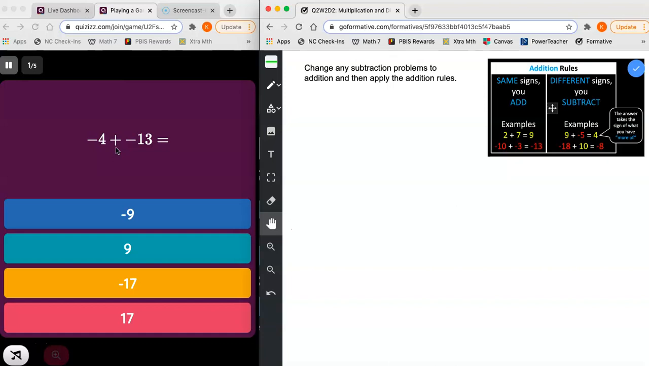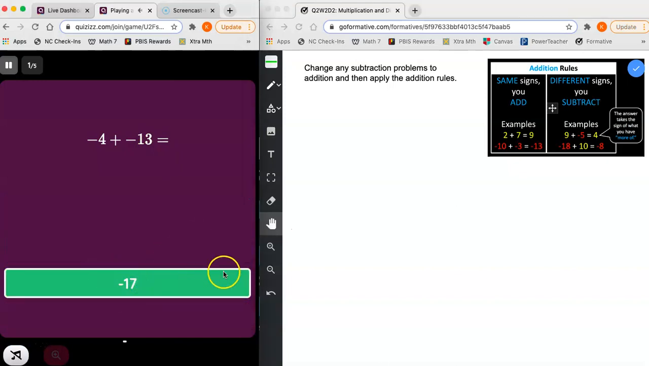If it is already addition, we can go ahead and apply our addition rules. So there's already an addition sign in between, so I can just think about my addition rules. Same signs you add, different signs you subtract. Well, these are same signs. That's a negative number and that's a negative number, so we add. 4 plus 13 is 17, so a negative 4 plus a negative 13 is a negative 17.